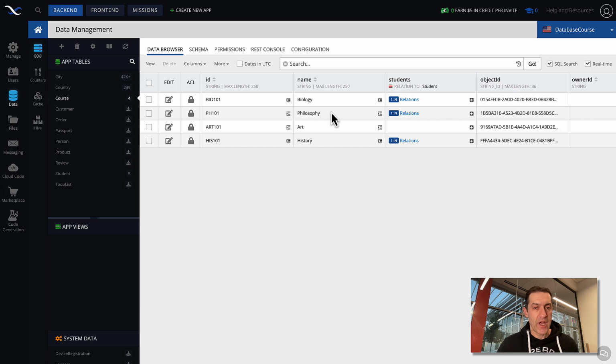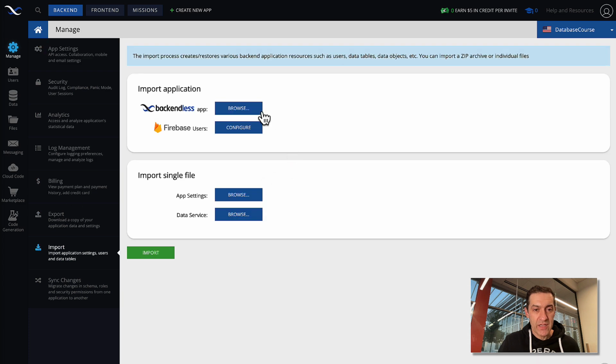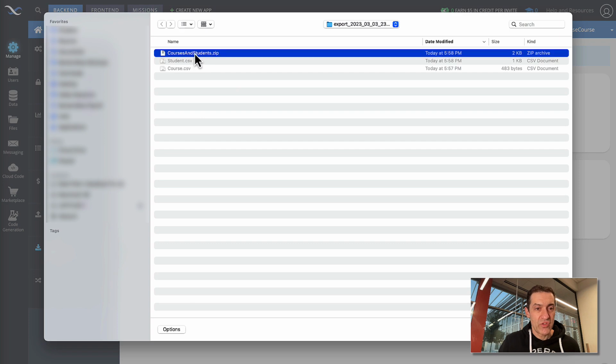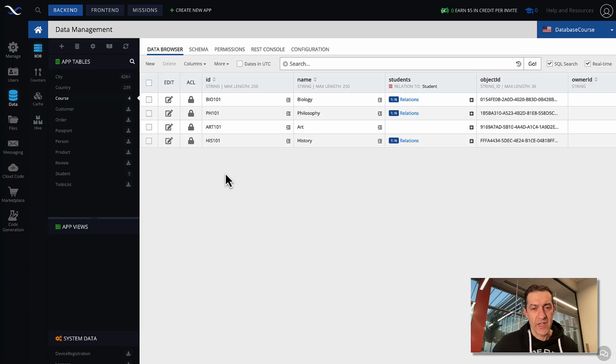If you're not familiar with how that import works, what you will need to do is go to the Manage section, select Import, and then click this Browse button. Select this Courses and Students.zip. The link is in the description, and then click Import. Backendless imports this data very quickly, within maybe 5 seconds, and you will have exactly the same data. So this is the data that we have, and the relationship is one-to-many from course to students.